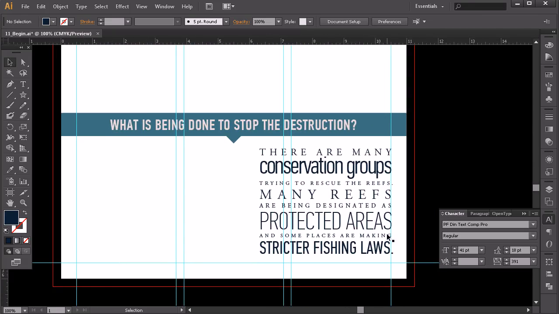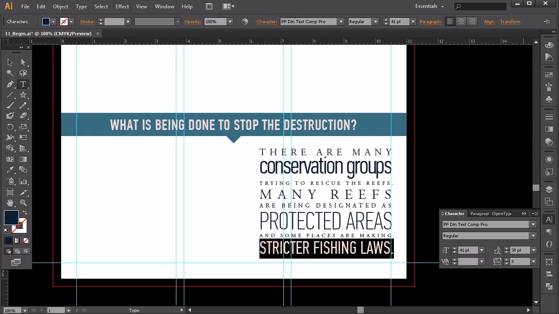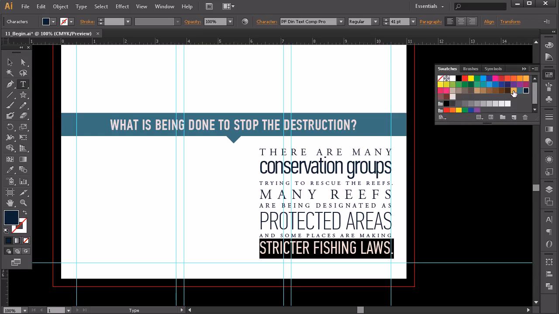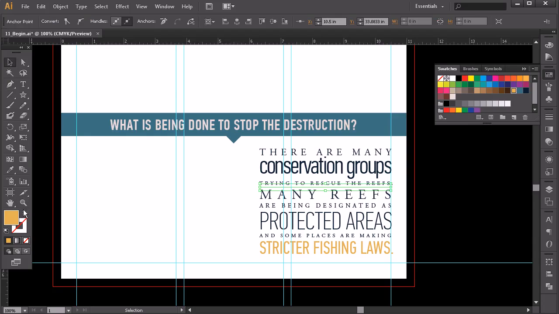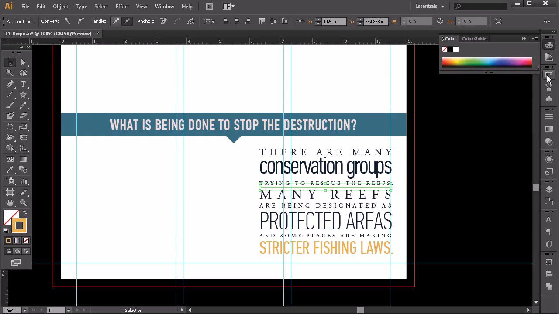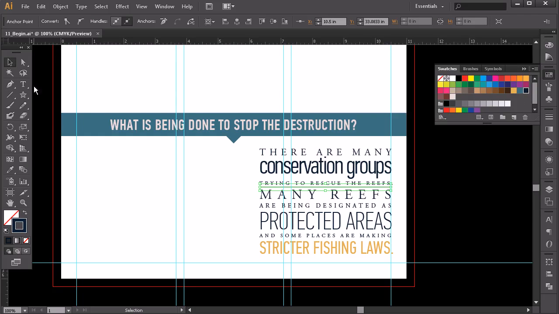Okay, so now maybe we come in and change the color up here a bit. I'm going to change "stricter fishing laws" just to really bring that home, and we'll turn that to yellow. And then let's also have a rule line at this point. "Trying to rescue the reefs" is kind of the end of a sentence, so we'll just shift click across there, flip that over, and let's do our navy color for that.